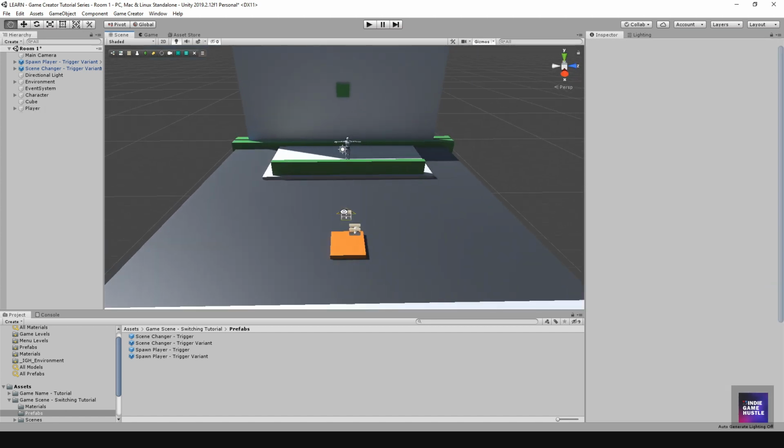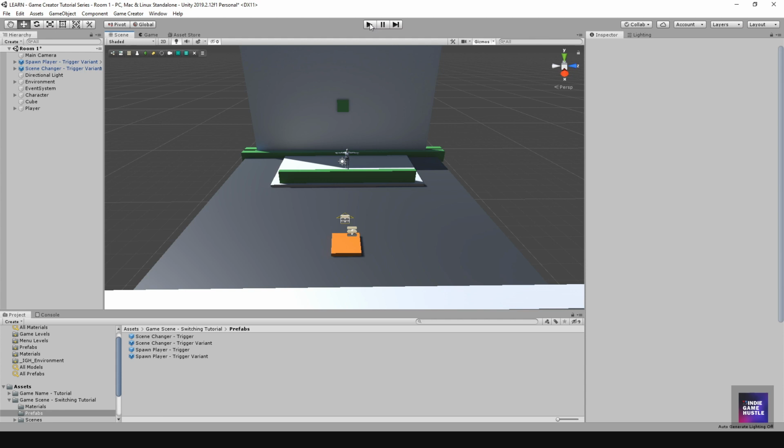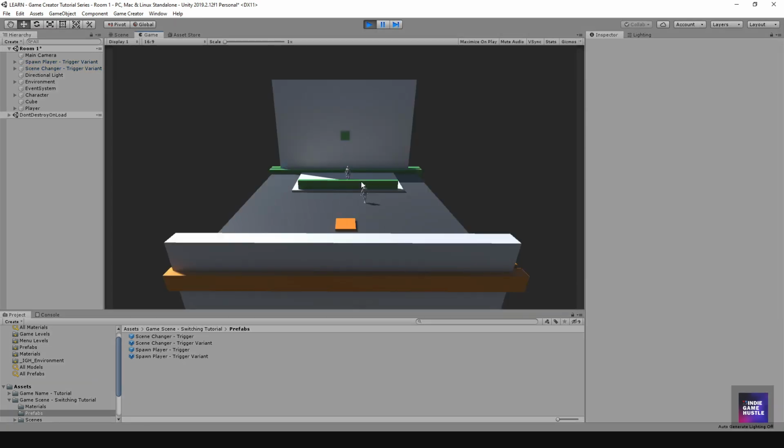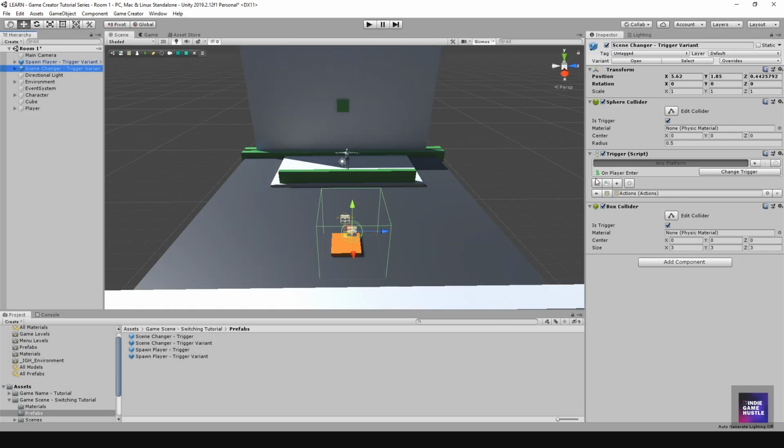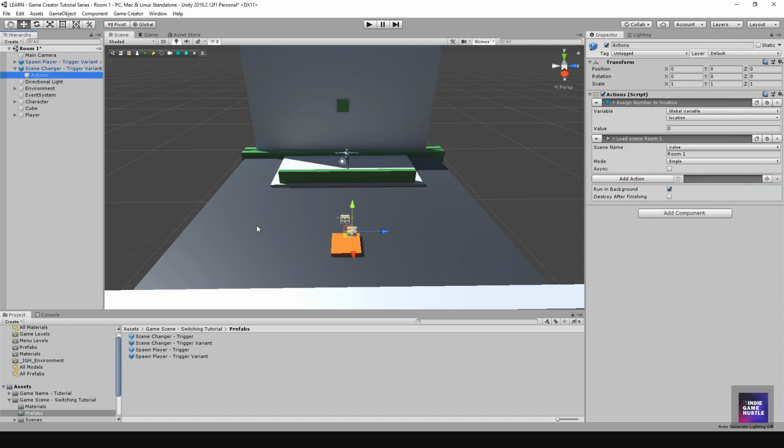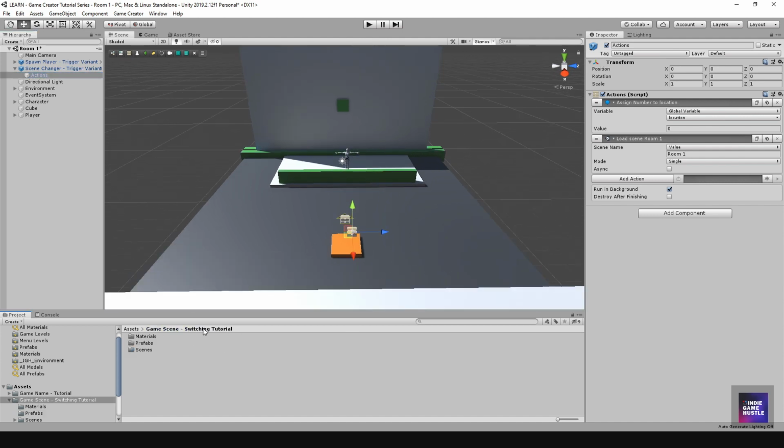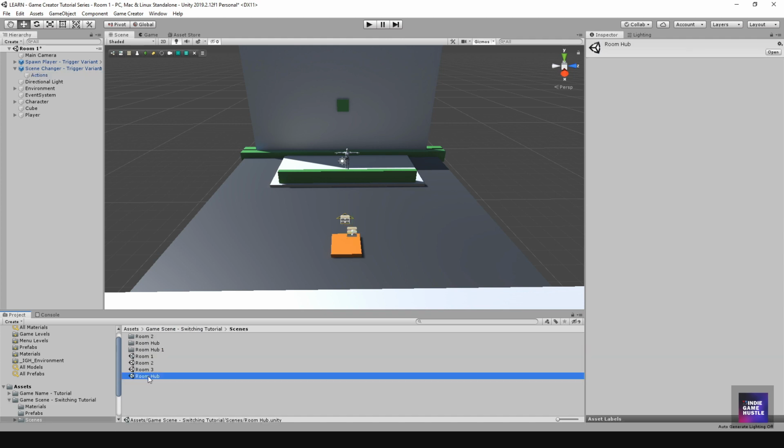Okay. And so now there's no player, and let's hit play and see if that works. Perfect. So now our player is right where it needs to be. Okay. Works great. And if we hit the scene changer, we haven't changed the scene yet, so it's not going to take us where we think. As you can see right here, if I click on the actions, it's going to room 1, so it really would have just put us right back where we were. But what we want to do is change this to the spawn room, or the room hub.